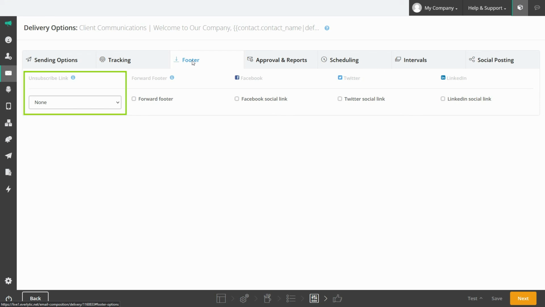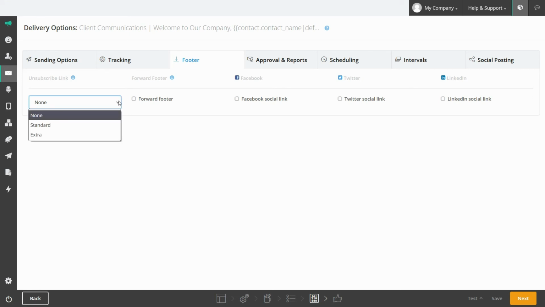The unsubscribe link is required by law. You must have one in every single email you send. Below this, customers will see a drop-down list. In this list, you'll see options like None, Standard, or Extra.